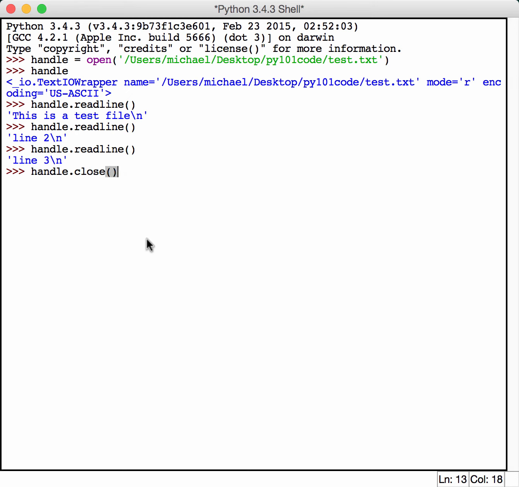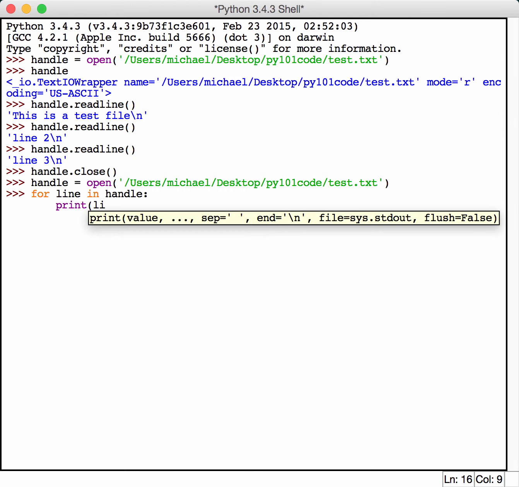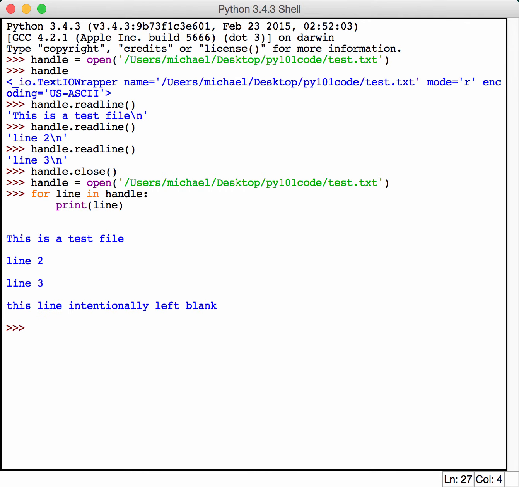I'll just close that up. And I'll show you another easier way to open the file and read from it. So let's go back up and grab the original handle. And we'll open it up once more. Now we'll use a for loop to loop over each line. So for line in the handle, and print each line out. And that'll print out each line in the file.